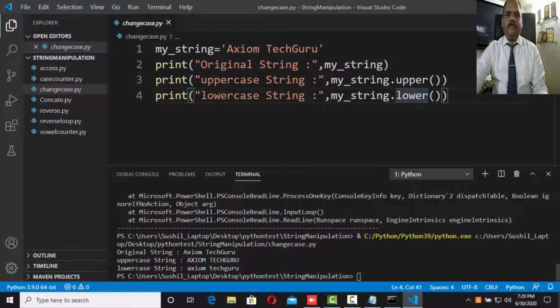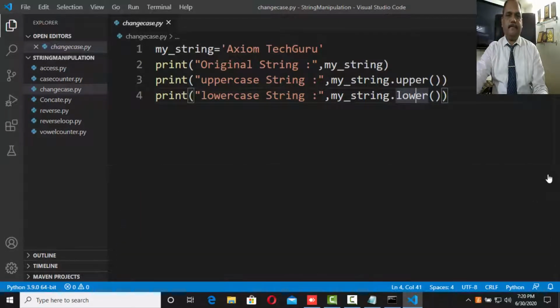Here it is. The original string is Axiom Tech Guru, where A, T and G are capital, and if you use string dot upper, then the entire characters will be converted into the uppercase, and if you use string dot lower, the entire characters will be converted to the lower case over here.